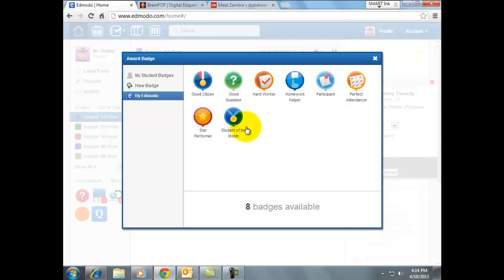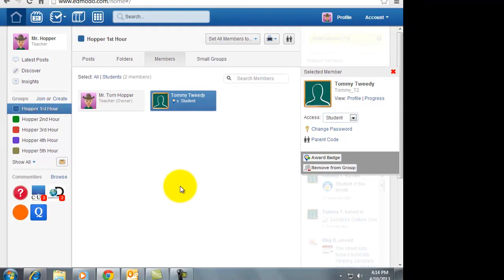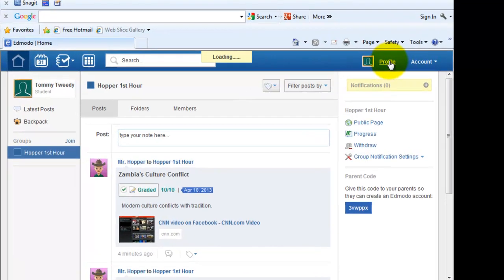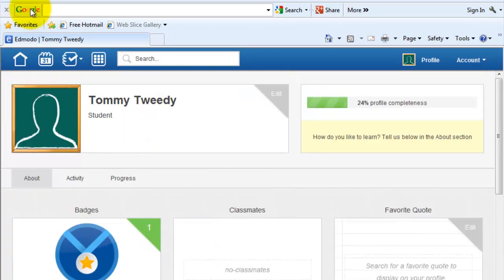But for right now, let's just say, hey, this guy is awesome. He's my student of the month. And I click on the badge that I'd like. Down here, there's a little bit of stuff that goes with it, and I just click Award Badge, and you can see right here that Tommy now has one badge. It'll actually come up in the feed here that kid got the Student of the Month, so other students can see that and they're like, hey, Tommy, how'd you get that? And if I go into Tommy's profile, you see that he's earned himself a badge. So it's kind of fun, and the kids really like that.